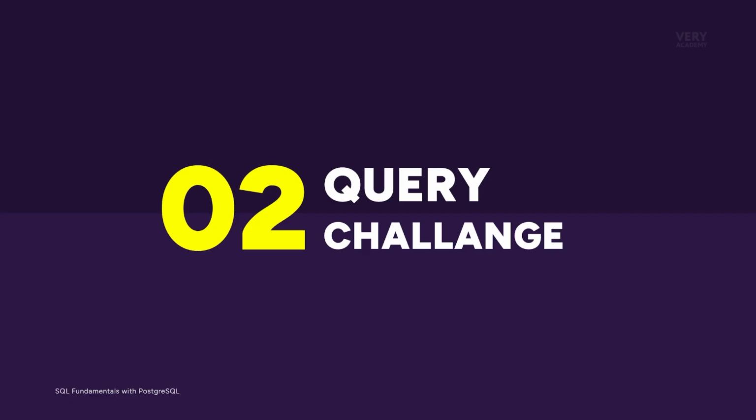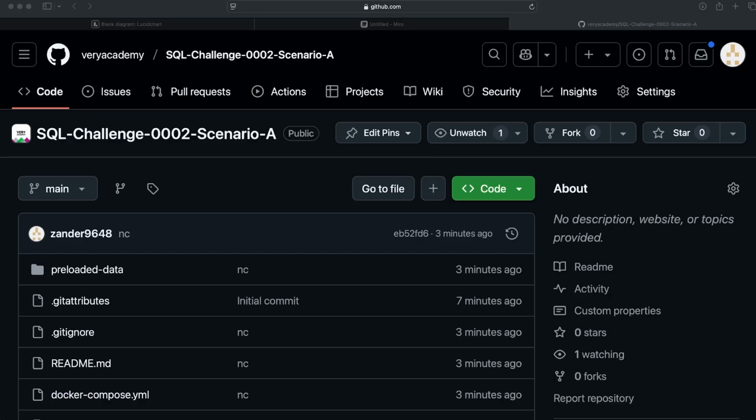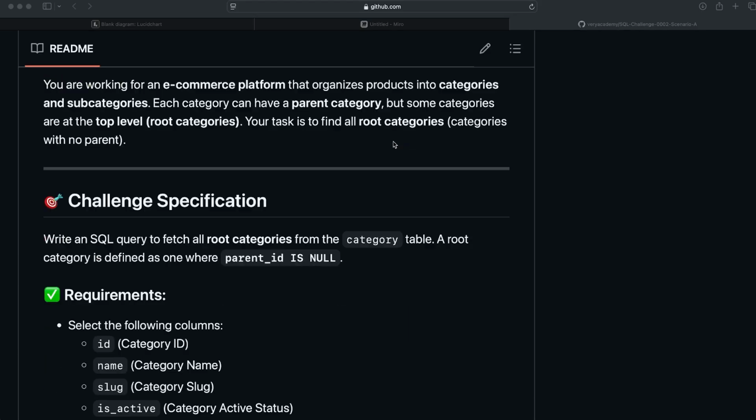Now, you can follow this challenge like a tutorial as a beginner learning SQL, or you can use it to test your existing skills. Every challenge has an individual GitHub repo that you can access via the link connected to the tutorial. Okay, so let's take a look at this challenge.